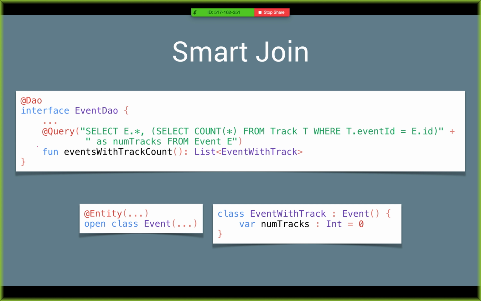Smart join. I don't know if the title of this slide is correct, but the big thing here is I'm doing a select in the event table, and getting the number of tracks for each event. And I define this in a new column called numTracks. But this column numTracks doesn't exist in the Event class. So I create a subclass of Event and add this field, numTracks, and you are good to go. And Room can resolve this for you. As I said before, if the columns returned by the query match the properties in your class, Room can resolve this mapping.